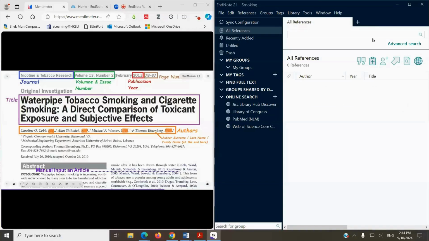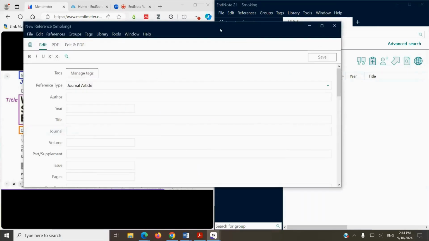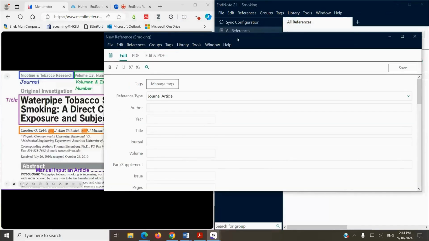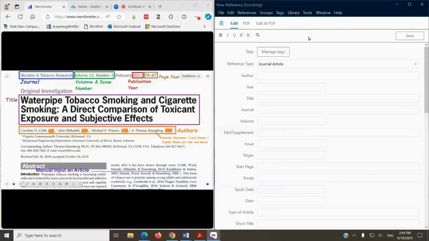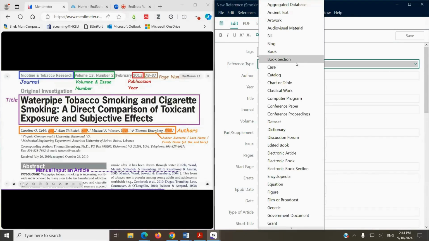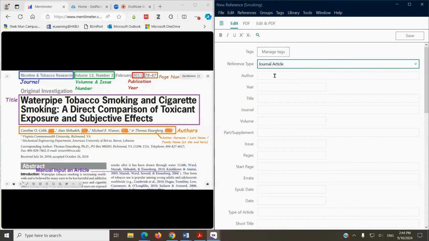On the EndNote side here, you can click on this icon. It's an add new reference icon. So you can click on this icon, or you can use the shortcut key Control N to create a new reference. When I click on it, it will show me these windows. And then you can select the reference type from the drop-down menu here. The default is journal article here.